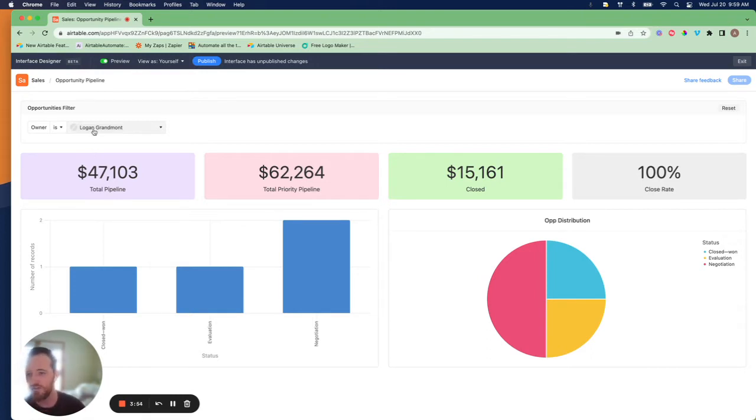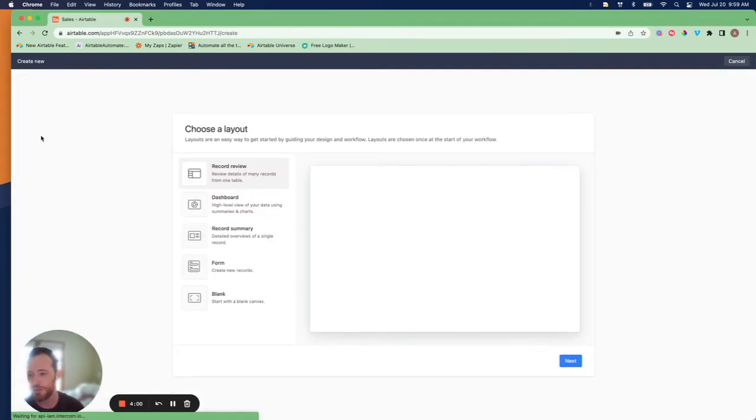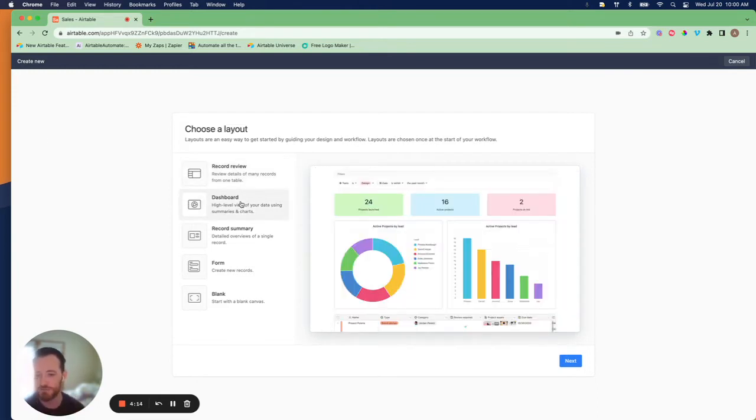Now, let's start from scratch and show you what that experience is like. We're going to create a new layout. As you can see, there are several different pre-chosen layouts you can go through. We're going to use the dashboard version. It's going to drop a filter in there and a couple of other things to get us started, and it makes it a lot easier.